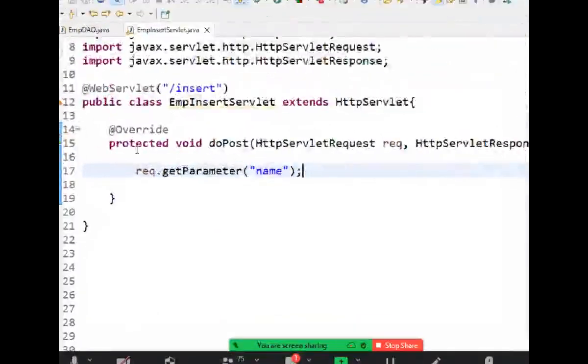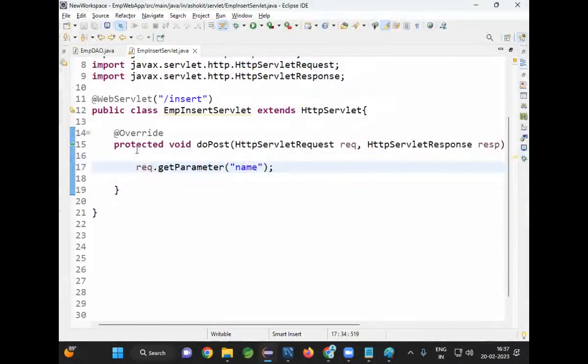What happened, man? Why are my shortcuts not working? Is it in zoom mode? This is the problem. All right.